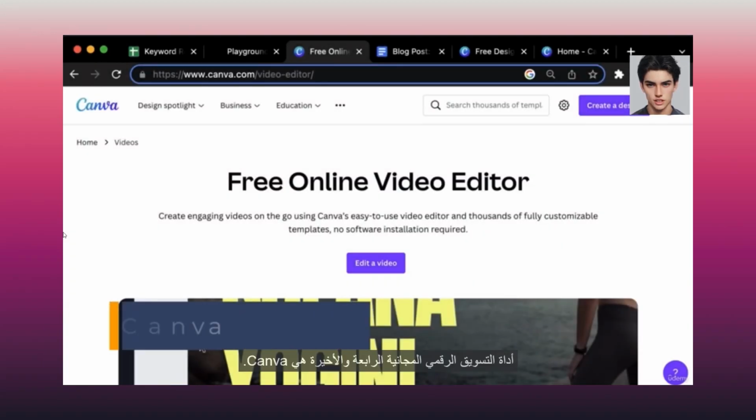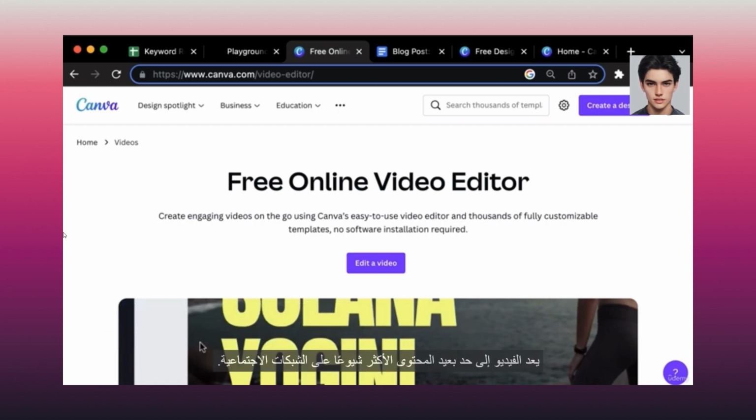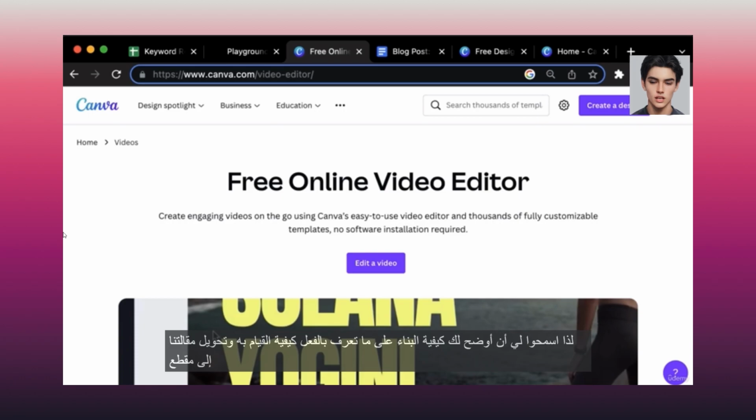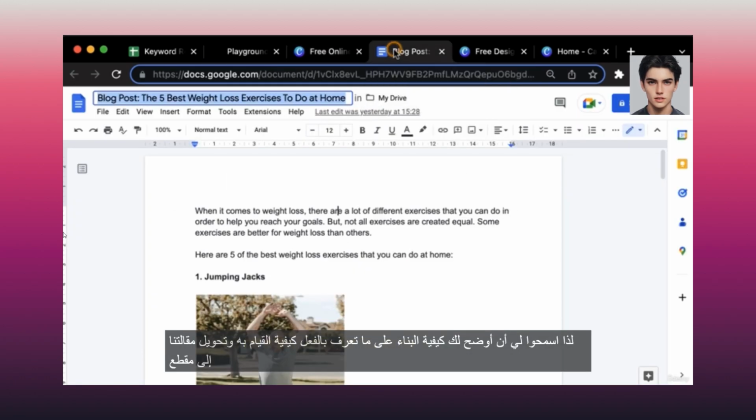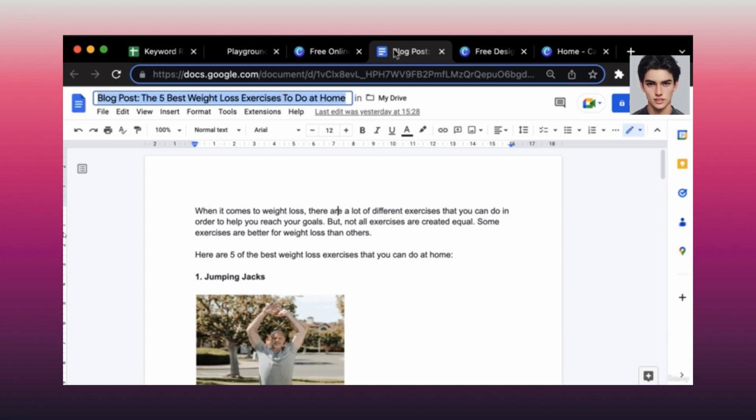Fourth and final free digital marketing tool is Canva. Canva is the best free online video editor. Video is by far the most popular content on social networks. So if you want to go viral, you need to know how to make video. So let me show you how to build on what you already know how to do and turn our article into a short video we can share on Facebook, Instagram, TikTok, or YouTube.